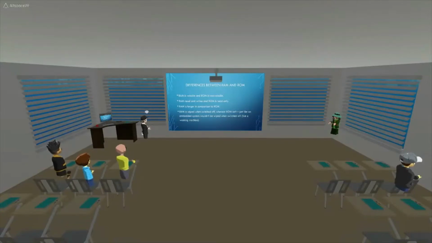RAM is actually larger in comparison to ROM in data capacity. For example, 8 gigabytes of RAM, or 4 gigabytes is now the smallest RAM you tend to have these days, and that would be a lot larger in comparison to the ROM. As I've said, RAM is wiped when switched off, whereas ROM isn't. It's just like an embedded system wouldn't be wiped when switched off. So you turn your washing machine off, and when you turn it back on, it remembers how to wash your cottons on the different program settings.